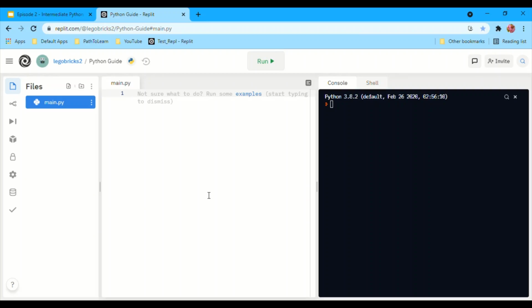Now let's create a basic class in a REPL.it project. So first, let's start off with the class name. I'm going to be creating a class about dogs, so class dogs. Then you need your colon. After you type in the colon, press enter.